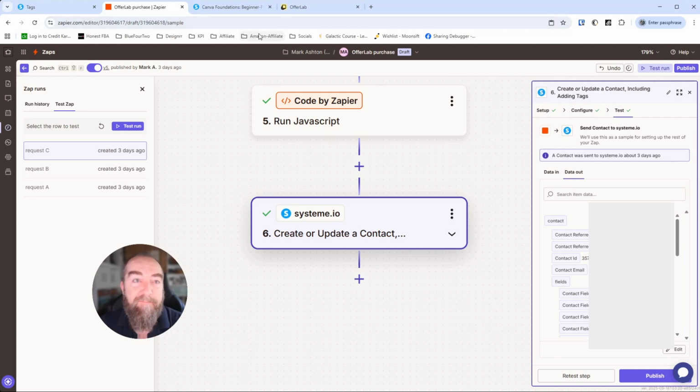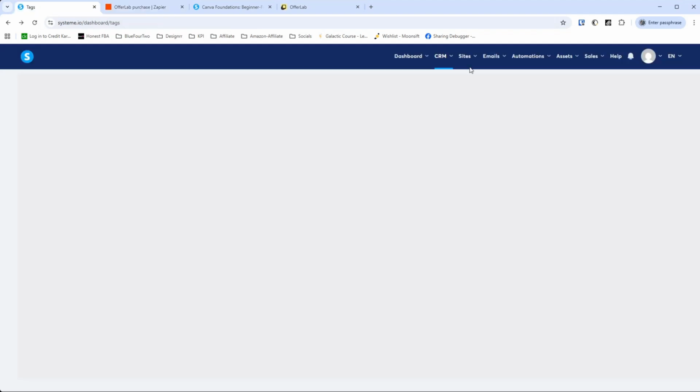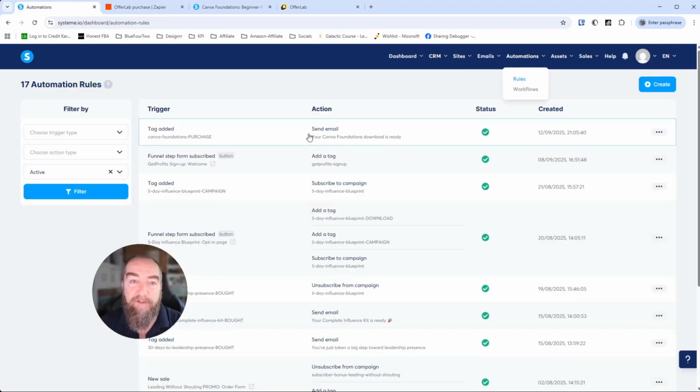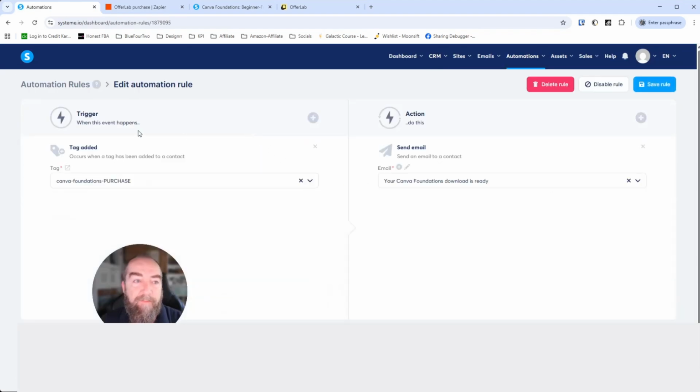Oh, one more step. Once this is completed, what's happened is we've created a user in System IO and we've tagged them. But that's it. So what you'll need to do is go and set up an automation, a new rule. This is a simple rule I've got. The trigger is when a tag has been added to someone, in this case my Canva Foundations purchase, and the action is sending an email to that contact.